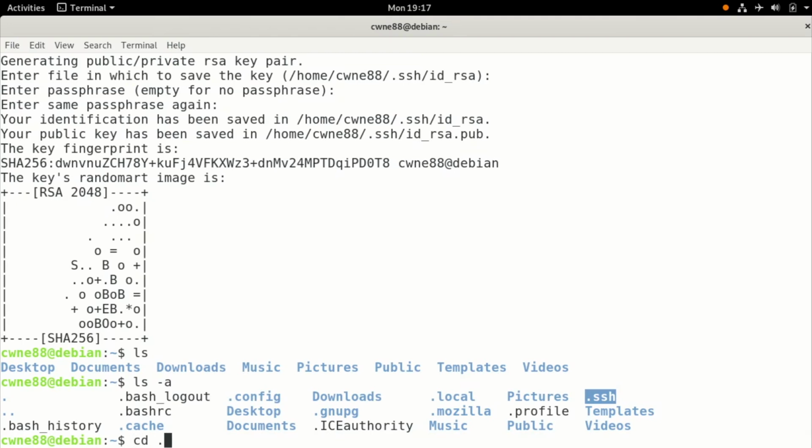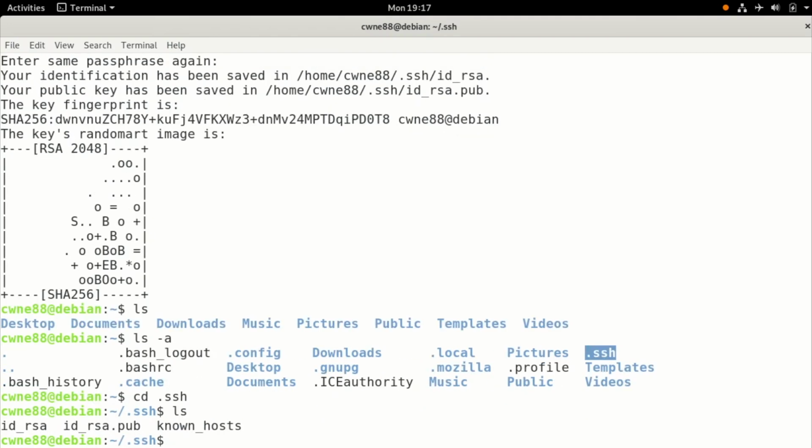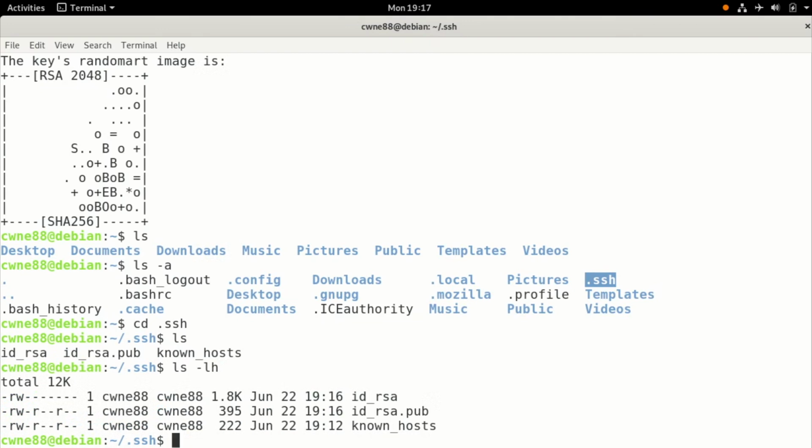If I go into that, cd .ssh, change directory, list, there's a couple of files. And again, I always do the long -h. So basically a long listing and human readable, just force of habit. Okay, so what we've got here now, we've got 3 files in this .ssh directory. So things that are associated with the SSH program.